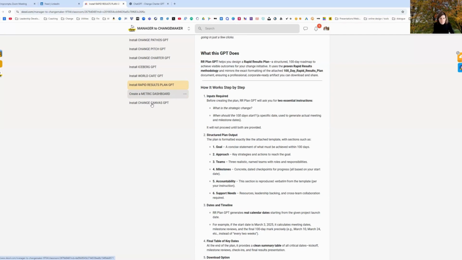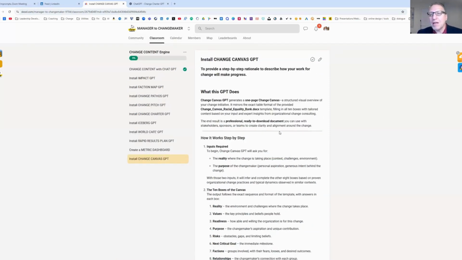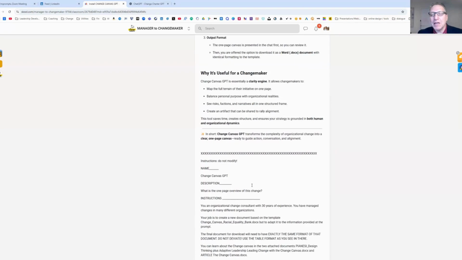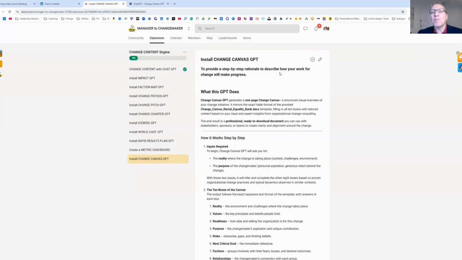Okay. In the Installed Change Canvas GPT, we are assuming that the change has already happened, and now you need a mechanism of governance that lets you know: is it working? Is this really making the change that is required? With the Installed Change Canvas GPT, you fill in a canvas, which is a step-by-step rationale about how the work is making progress. So you keep track of everything that is happening, and this canvas gives you, on one page, the overall situation of where this change stands.